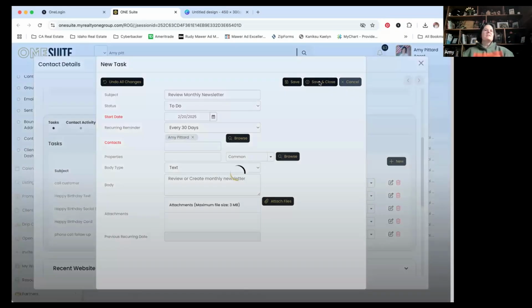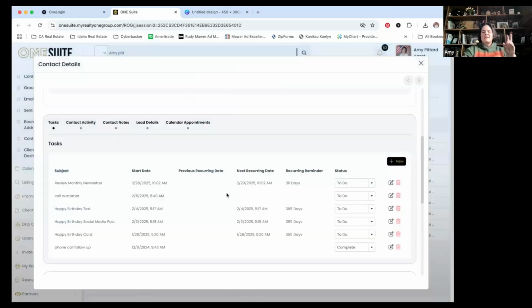So now every month on the 20th, or approximately the 20th, since it's every 30 days, it's kind of going to wiggle around a little bit depending on how many days are in a month. But approximately on the 20th, I'll get a reoccurring reminder on my task list to go in there and review that newsletter. So this would be the better way to do it, to set it up under your own contact information.